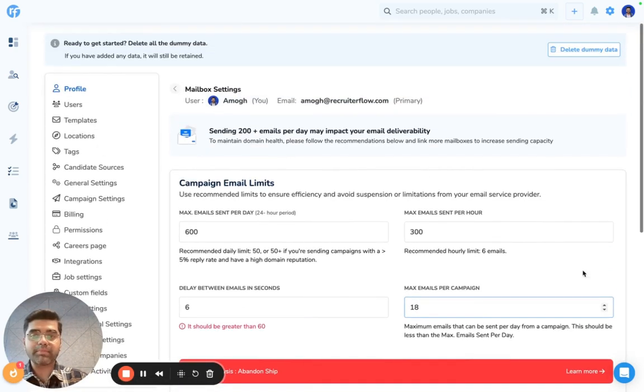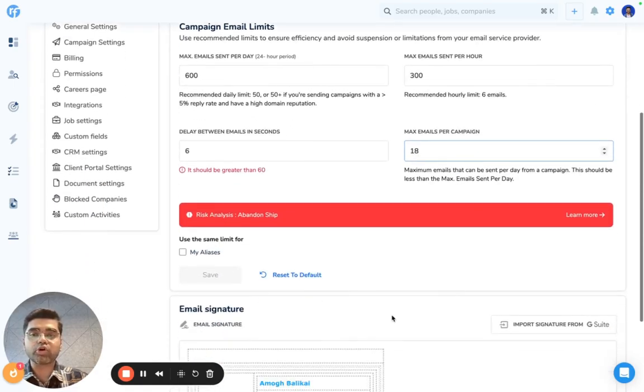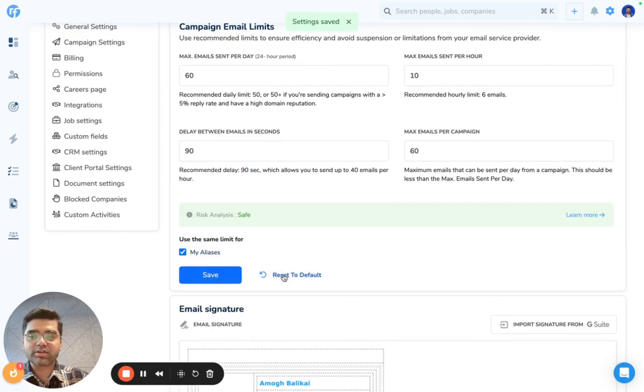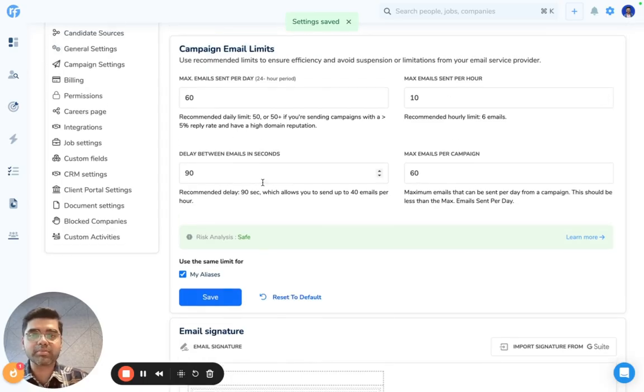And just as you set the email limit for your profile, you can do that for all the aliases as well, just by clicking on my aliases. And you can also click on save. Right now you won't be able to save because I've made a lot of changes, but if you click on reset to default, you will see the default numbers that we recommended, and you can just keep these as they are. It's always a safe bet to keep these numbers.